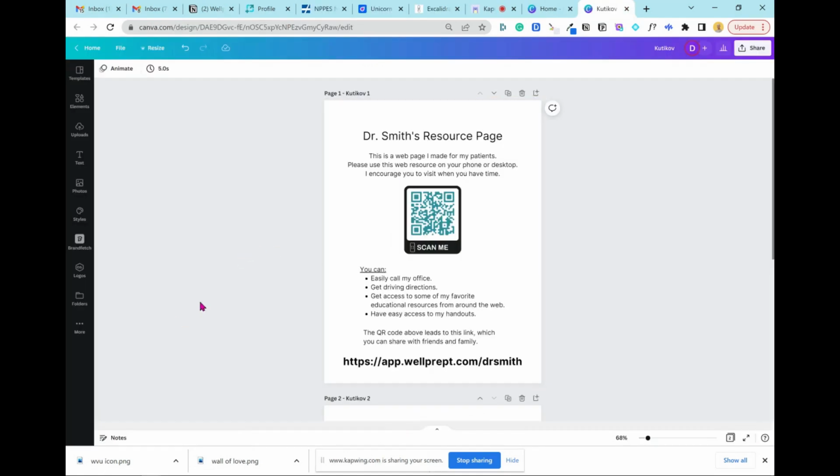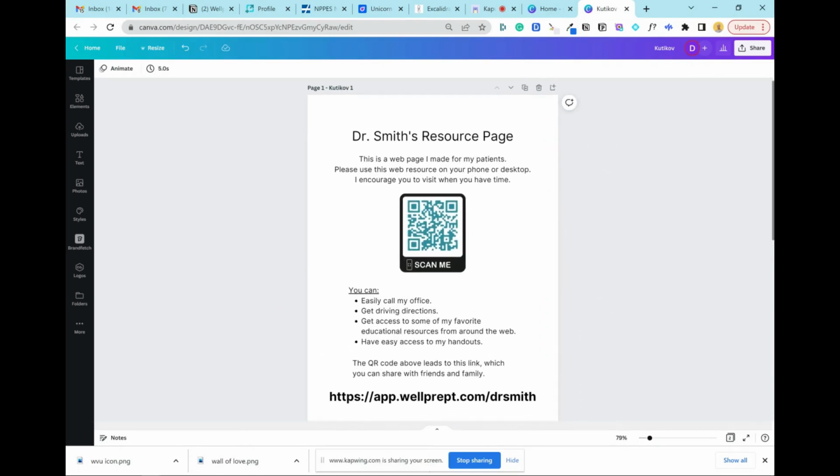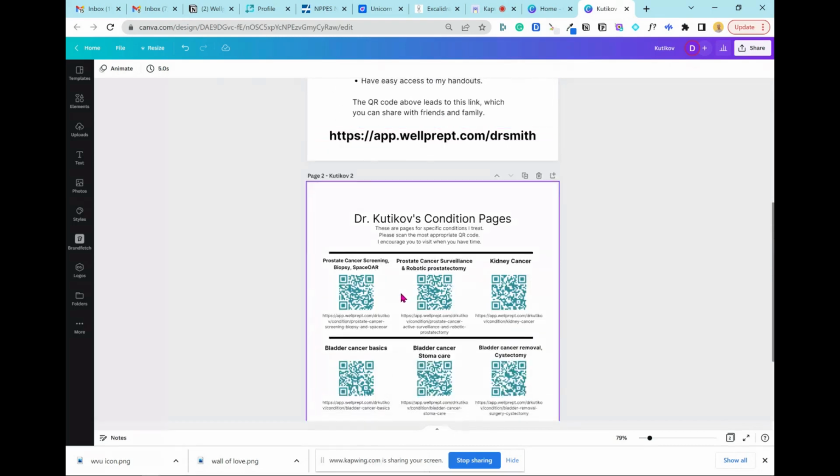So here's an example of a simple PDF that I made that you can make, or you can please email me and I'll make one for you. Dr. Smith's resource page. This is a web page I made for my patients. Please use this on your phone or desktop and visit when you have time. You can easily call my office, get driving directions, get access to some of my favorite educational resources, and have access to my handouts. And then, some patients are going to scan, some want to type it in. You give them both. Print out 100 of these and keep it in clinic.